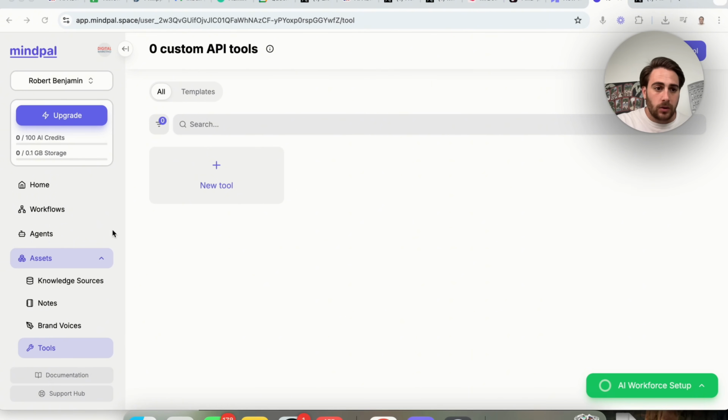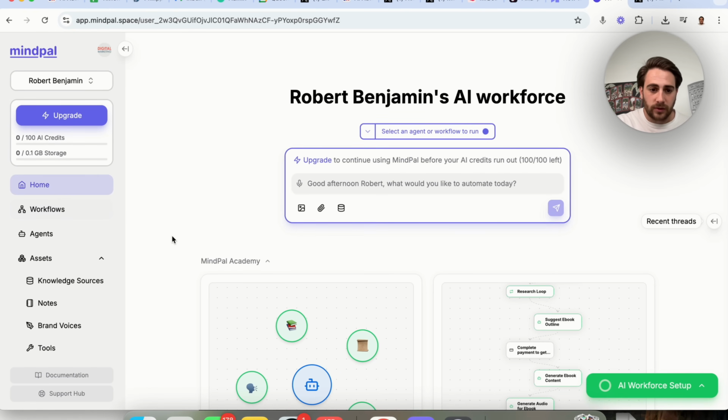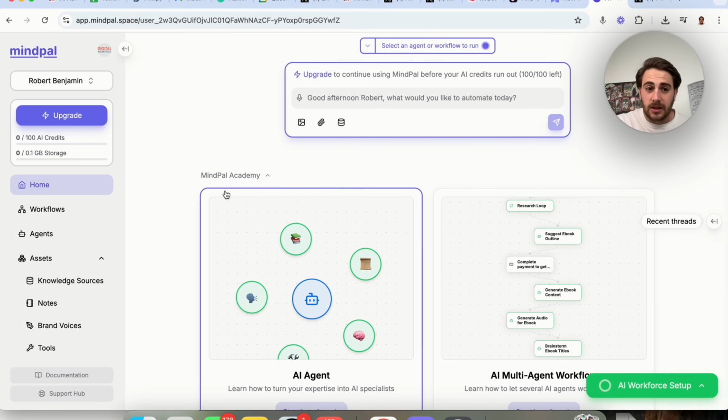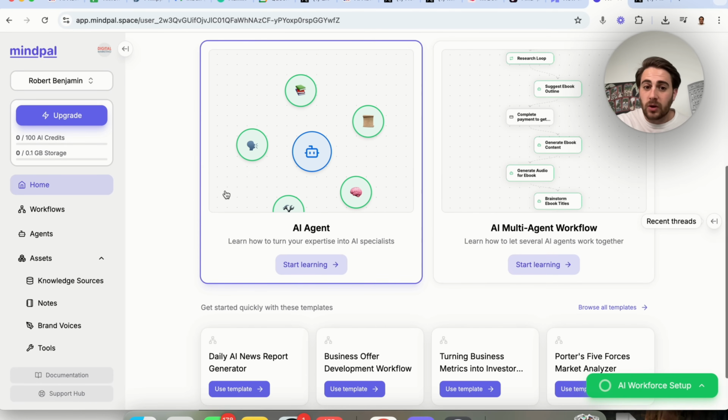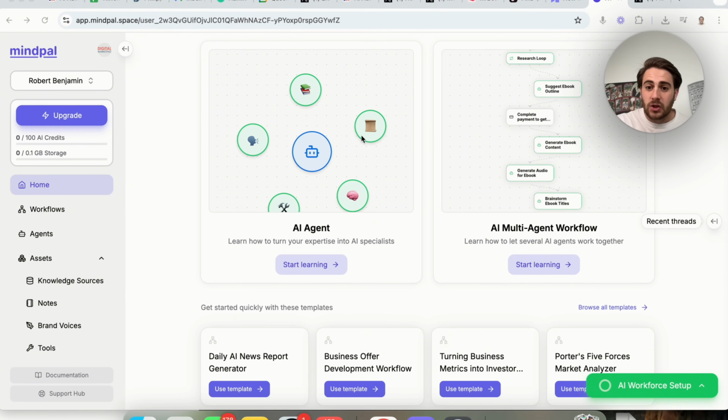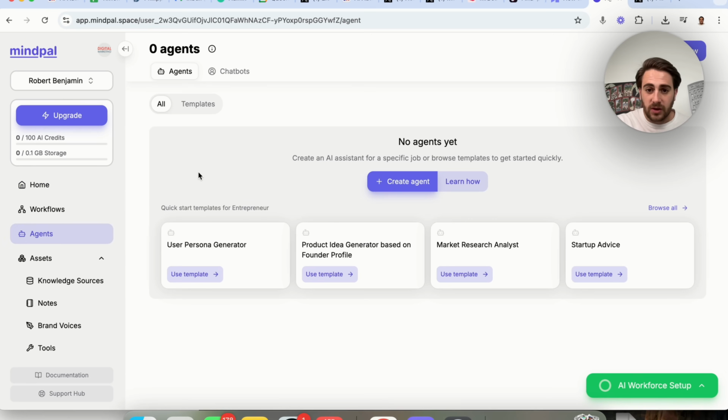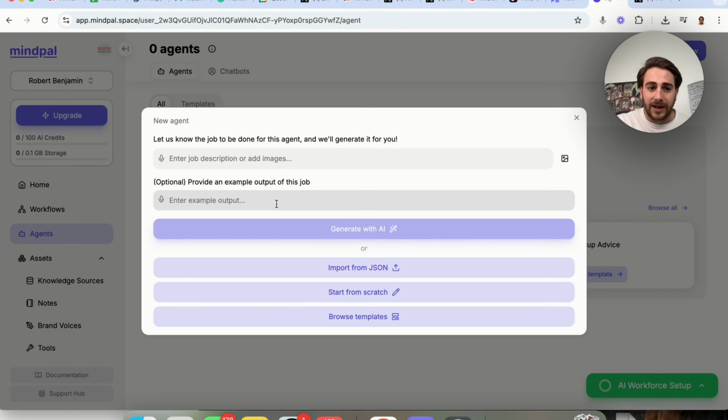So what we are going to do is we're going to come back over to home right here, and you'll also see that they have MindPal Academy where you can walk through building out an AI agent or building out an AI multi-agent workflow, which is going to be a bunch of different agents. The first thing that I want to do is I want to actually create an agent. So we're going to click on create agent right here.